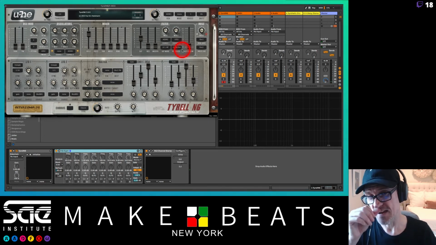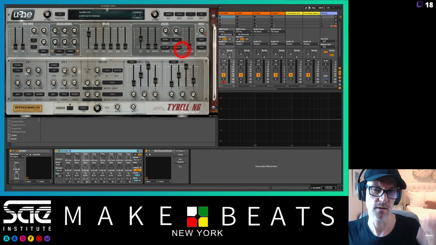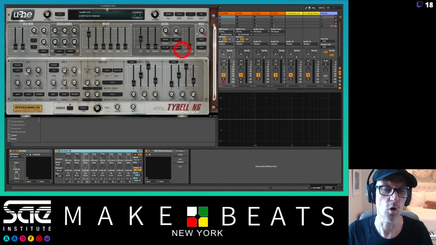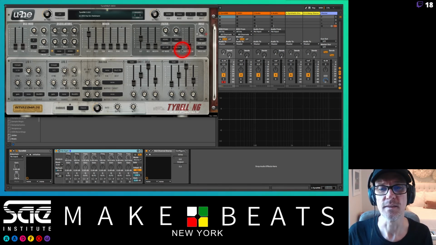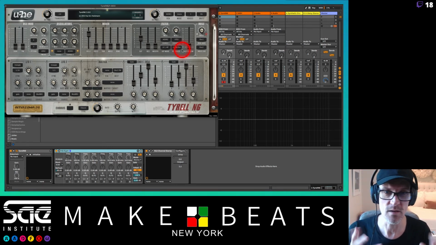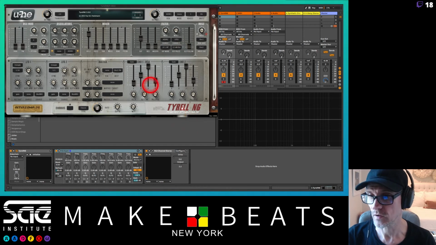So, different filters have different poles or slope, however the synth or the filter calls it. Different filters call it different things, but they have different ones. And so, again, depending on what kind of sound you're trying to get, what you're going for, you can use different filters. Here, let's just check this out over here.